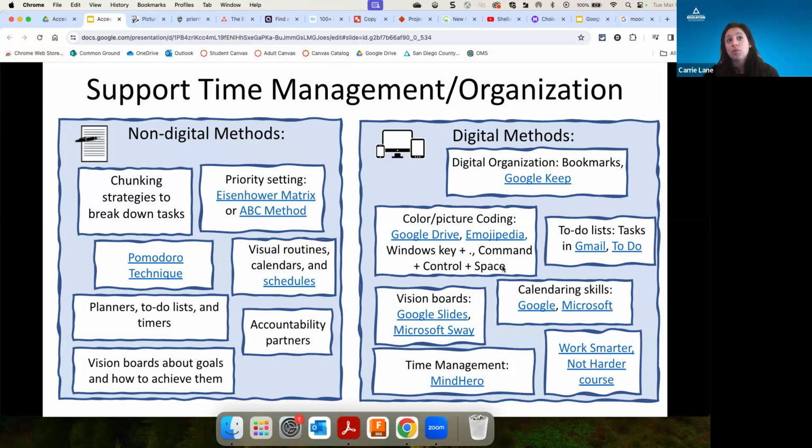Sometimes students do well with color coding. So I'll show you in a second ways that you can color code and also rename files with pictures to help keep organized. And then I put in here some of the Google and Microsoft tools that you can use for calendar, vision boarding, to-do lists. I'll preview for you Mind Hero, which is a Pomodoro timer, but it's digital.